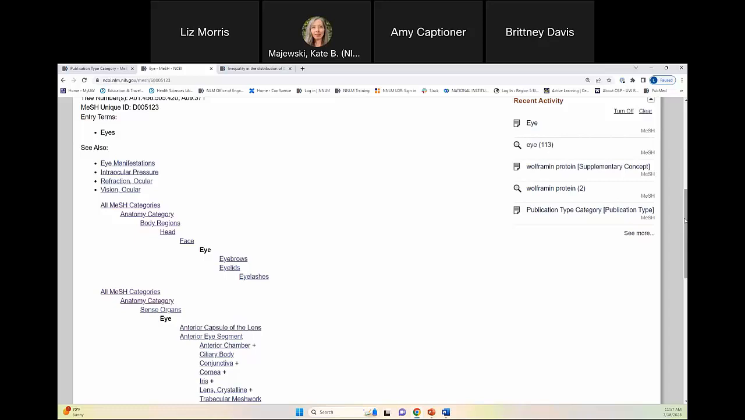And then someone asked, is there a better way to enter the search terms in the MeSH database before entering these to PubMed?